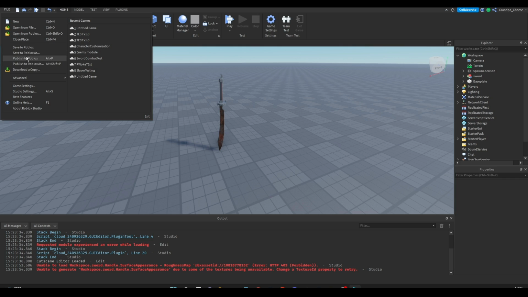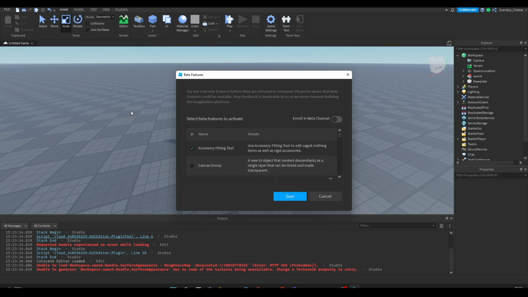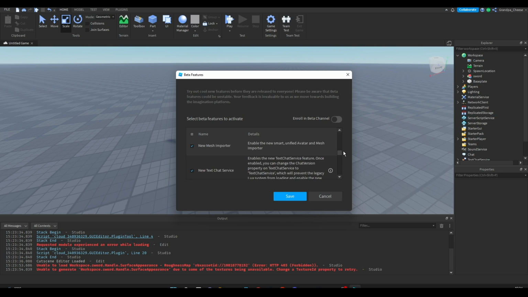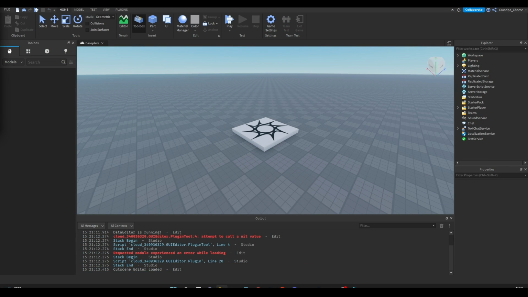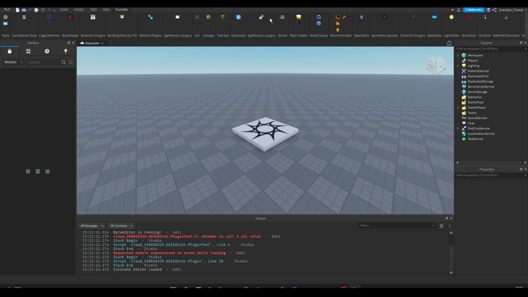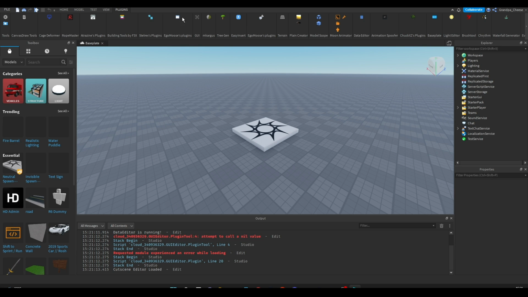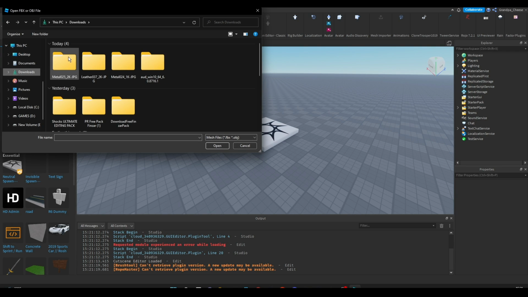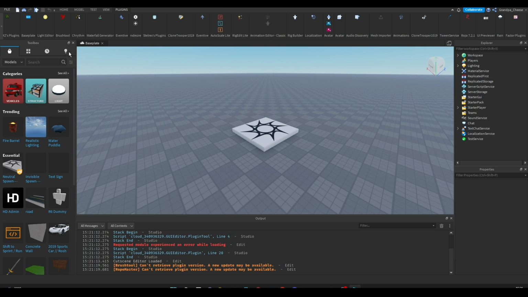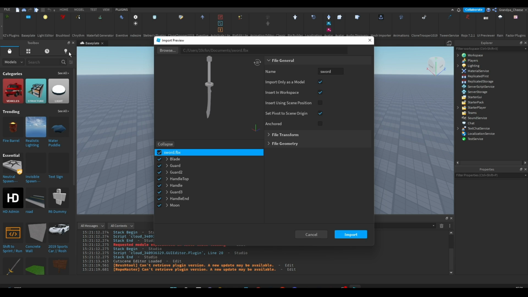Then you want to enable the beta setting mesh importer by going to File, then Beta Features and selecting New Mesh Importer and pressing Save. Then to import the mesh, go to Plugins, then Mesh Importer and select the FBX you exported from Blender.